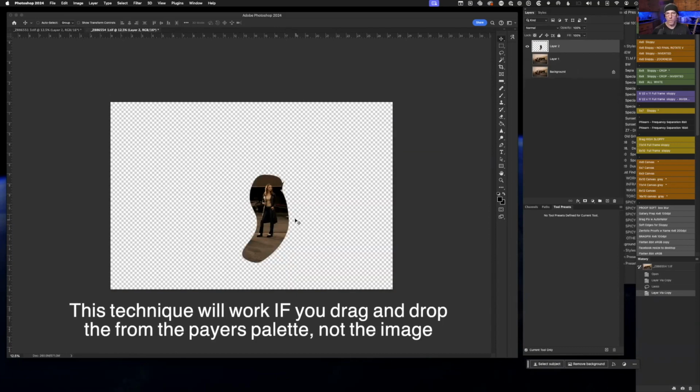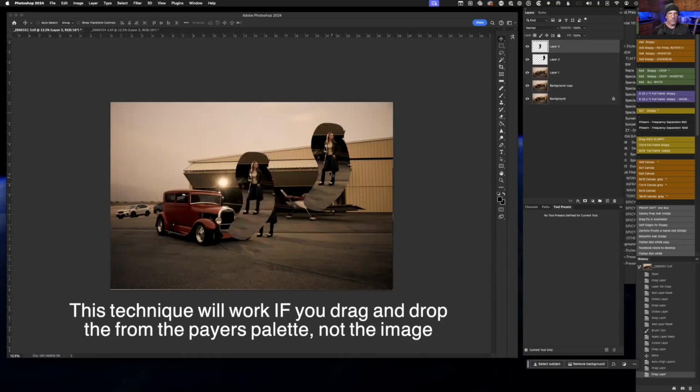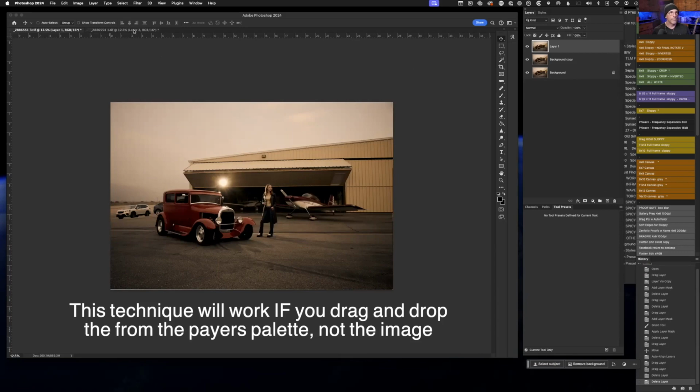If I grab it and hold down the shift key, oops, what did I do? I think I made a mess. Hang on, let me get rid of these. Okay.